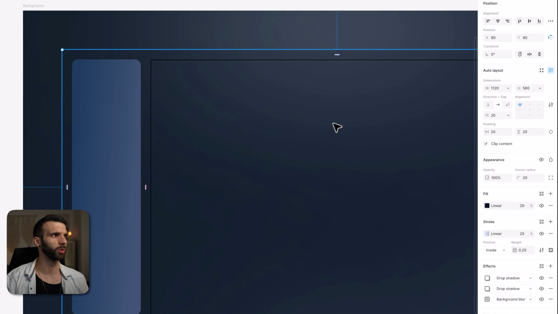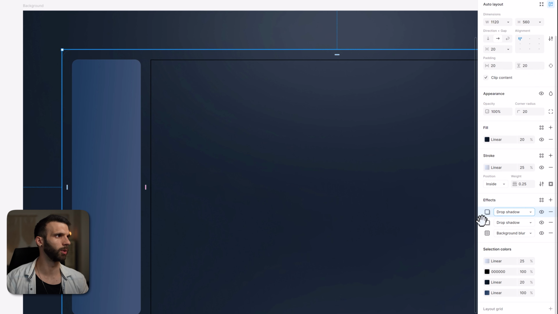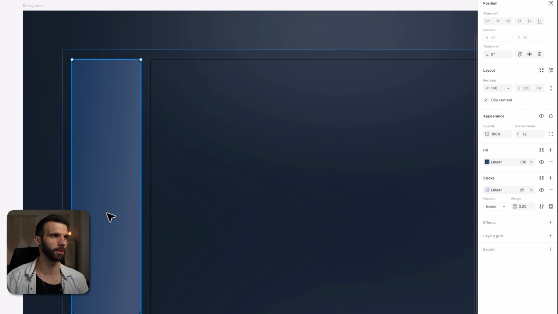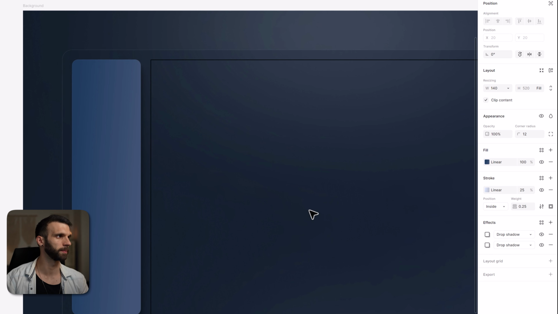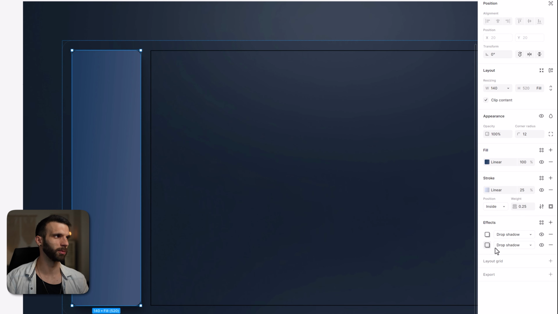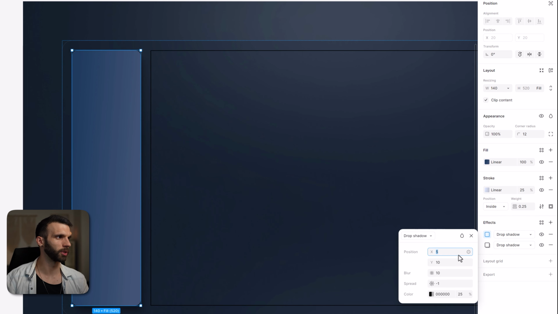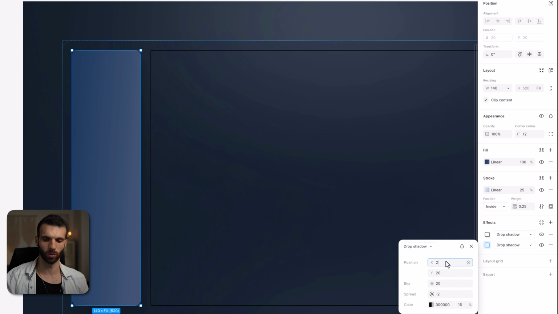Then go back to the outer frame again, and we are going to copy these two drop shadows. Copy them, then go to the inner frame and press Ctrl V. And here we are going to make them smaller. Open the first one, and this is going to be really small, like 1, 2, 2, 0, and 15%. And then the other one is going to be 2, 4, 4, 0, and 10% opaque.